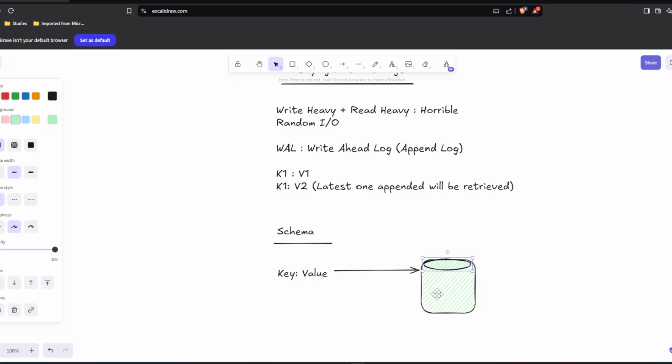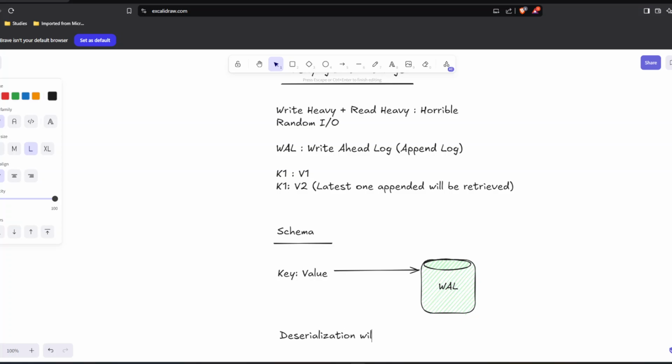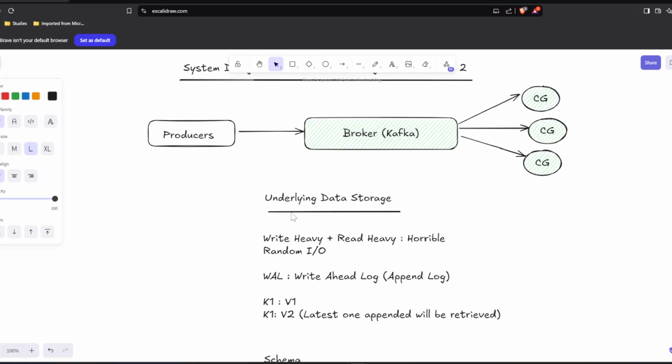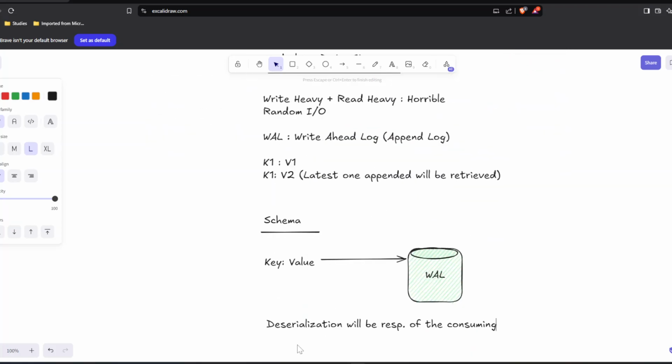So suppose this is a kind of storage or WAL that we are using. Key values will keep on getting into the WAL, and some deserialization of this data will be required. That deserialization will be the responsibility of the consuming client. Whoever consumes the value from our storage, from our broker, will deserialize it as per their own convenience or their own model.